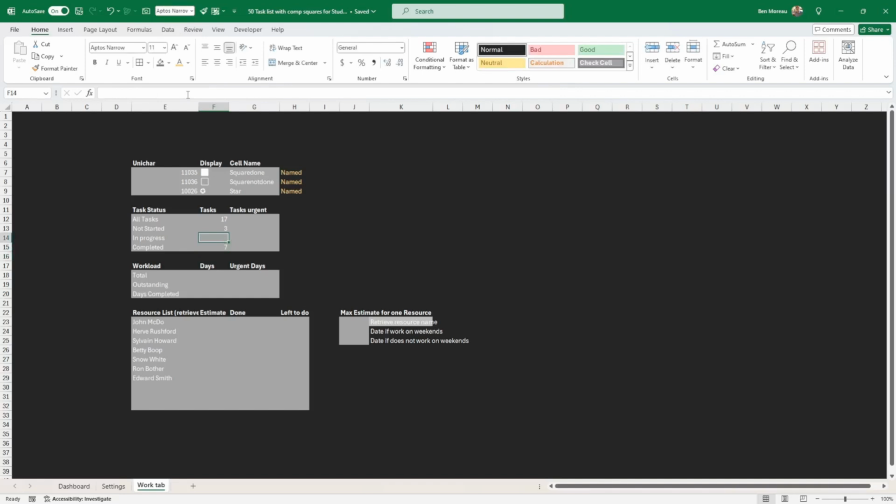Okay, so why did I want to leave this one? Because I want to use a deduction now. The amount of tasks total, less what I started and less what is completed, that's going to give me the amount in progress. This is done.